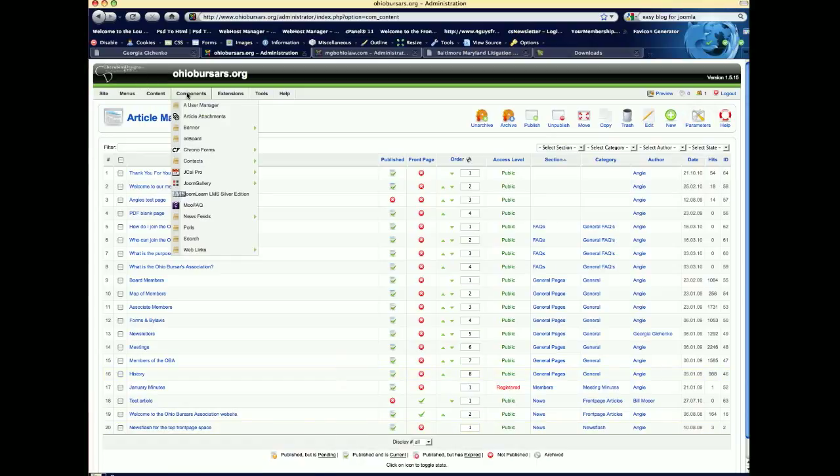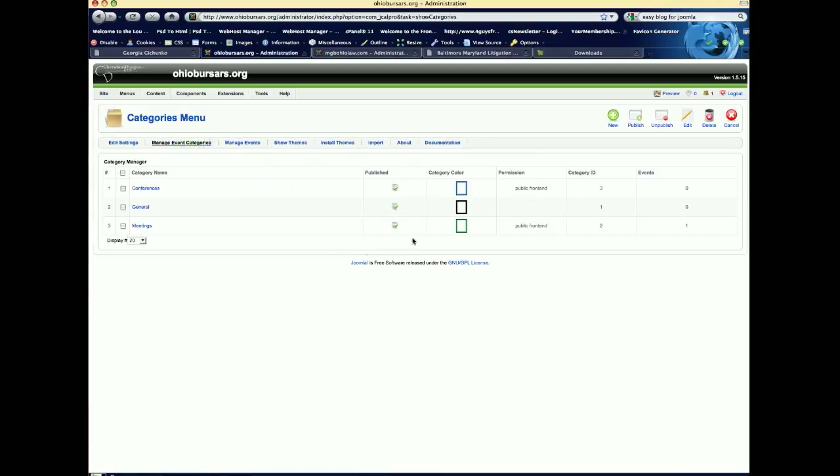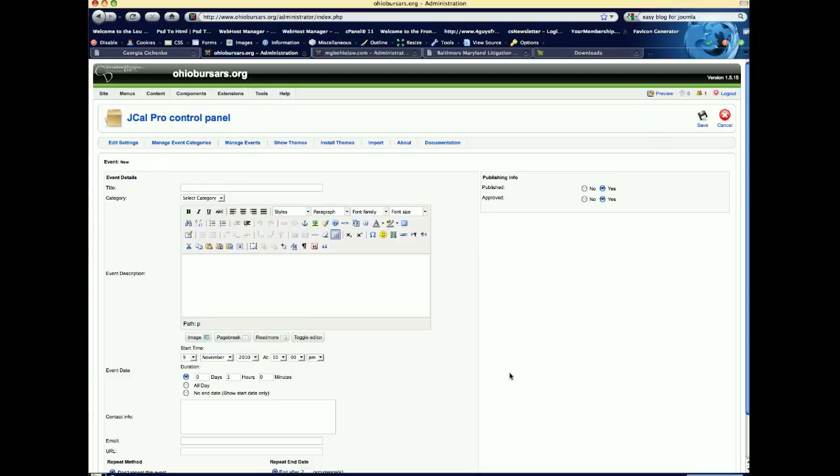Now we're going to skip over Chronoforms. You don't need to use that. JCal Pro is the calendar, which is very easy to use. The categories I have in there, I have 3. You can add more categories just by clicking on new. Very, very easy. And you add events just by clicking on manage events and then adding a new one. Pretty simple. What you see is what you get.